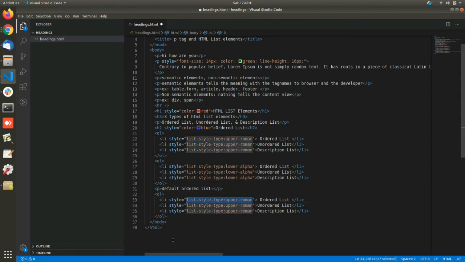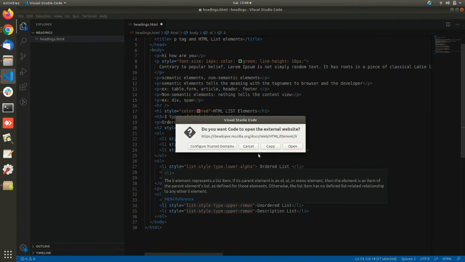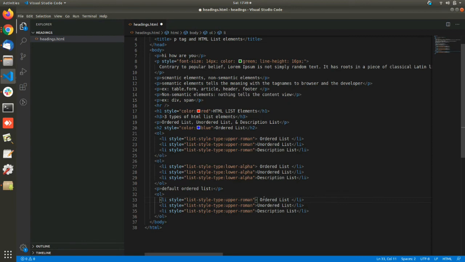This is the default for an ordered list. By default for an ordered list, we will get 1, 2, 3 digits. I didn't add any style for this ordered list, and I added alpha for this ordered list. I added Roman for this ordered list. Without adding any style, by default we are getting 1, 2, 3.